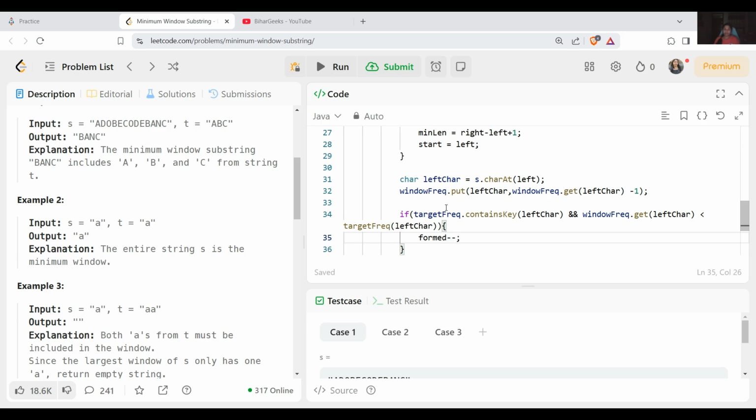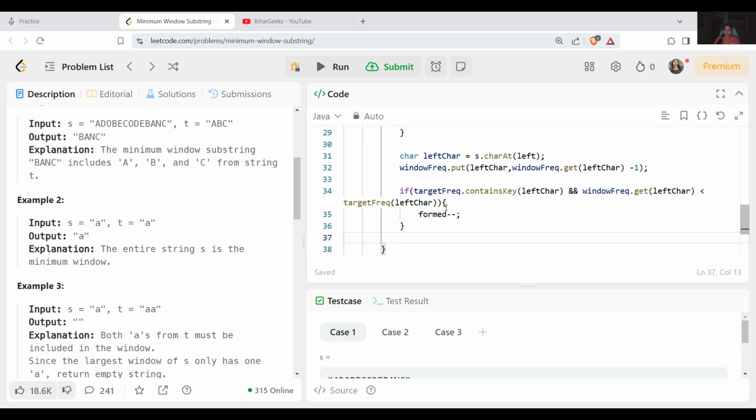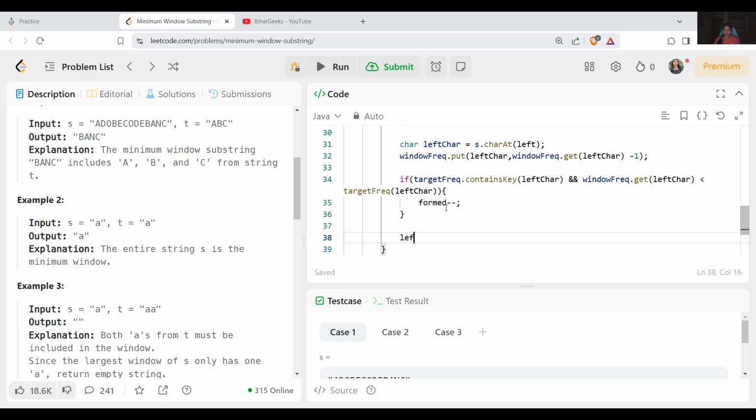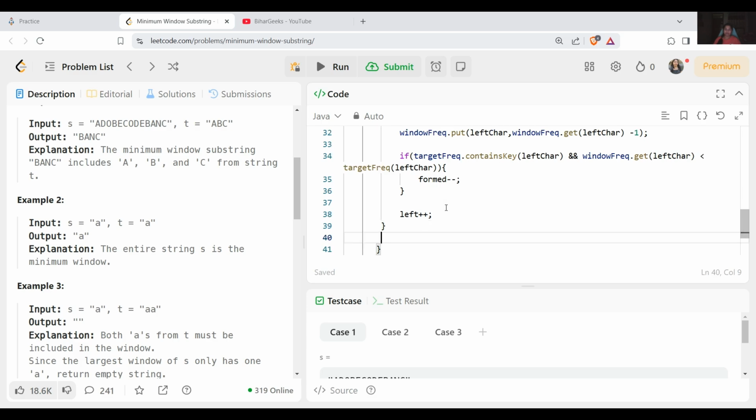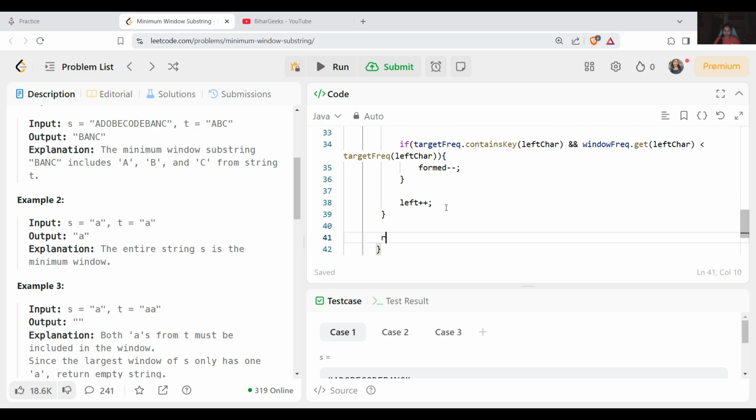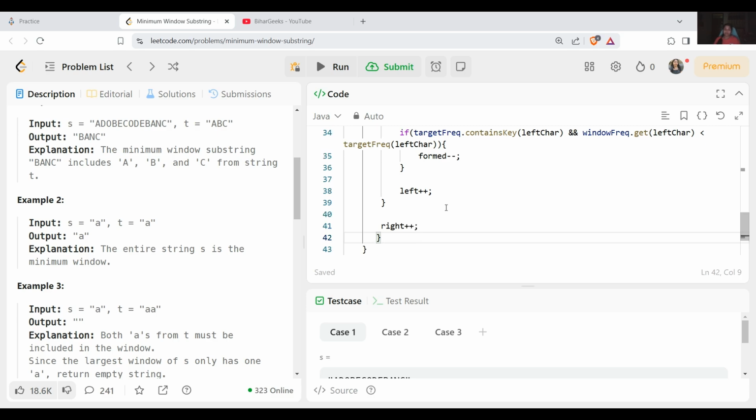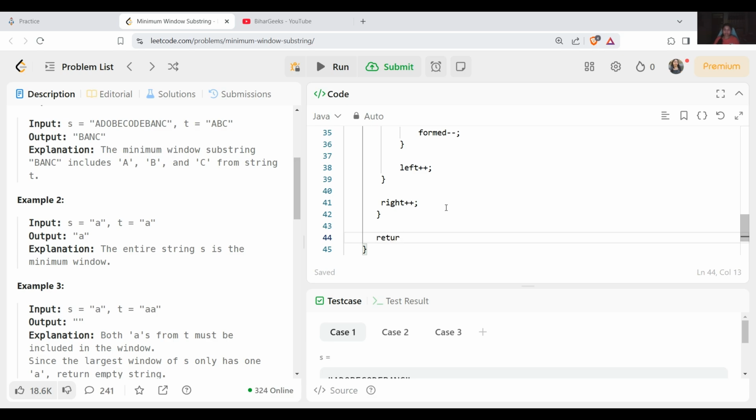Fine. After doing this, we will come out from this loop and we will do left plus plus, because we have to move the pointer to find the smaller window. And then we do right plus plus because we have to expand the right window.